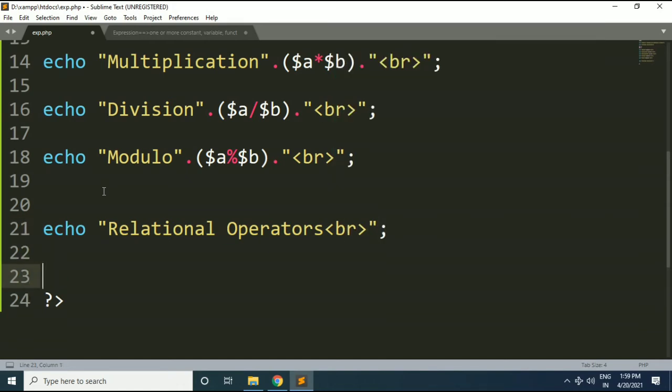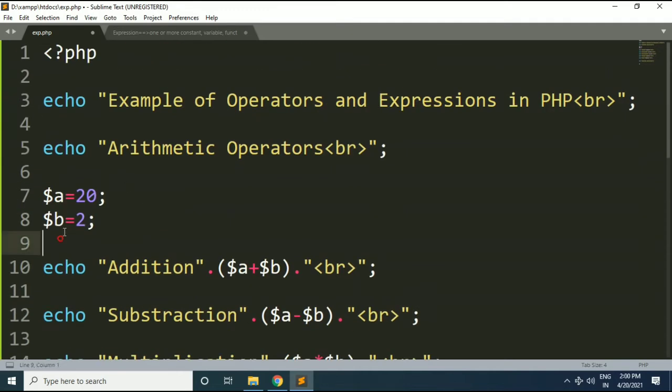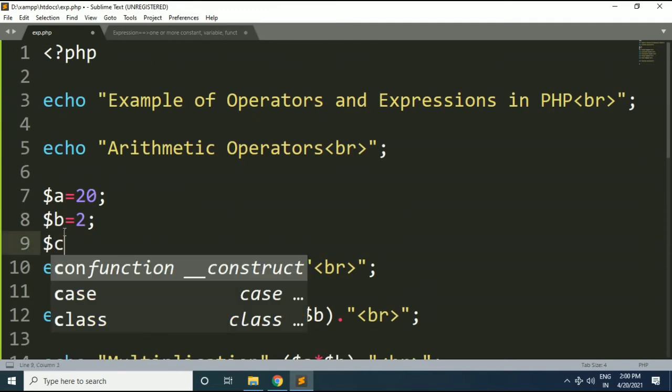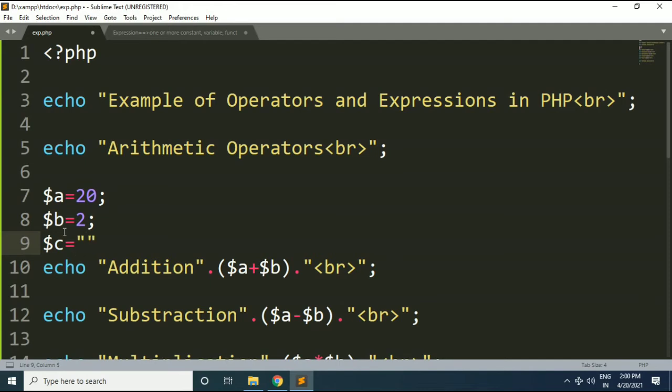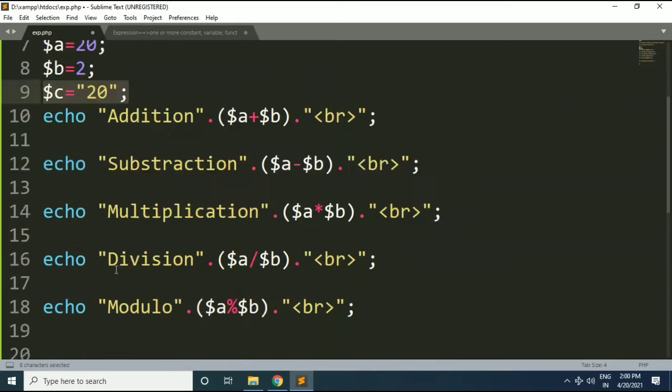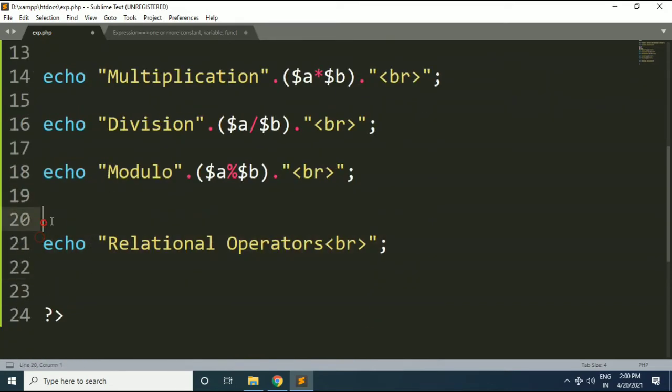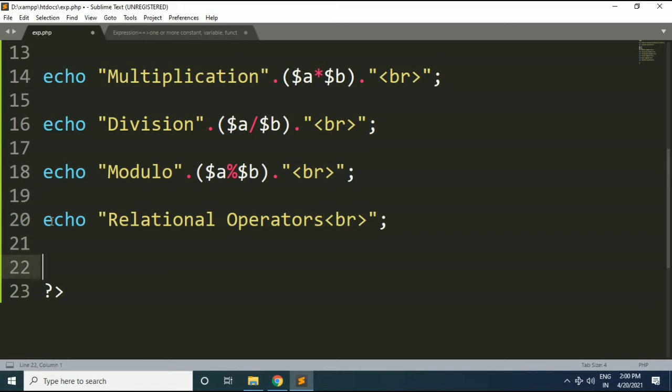Now for implementing relational operators, we will use the same variables. One more variable we will add here, and that is variable C. C is equal to, in double quotes, "20". Friends, the first two are integer variables and this last one is a string variable. While understanding relational operators, we will use a string variable for comparison.